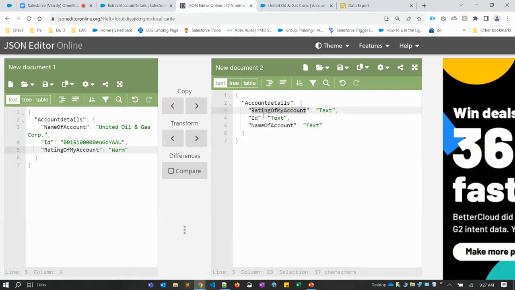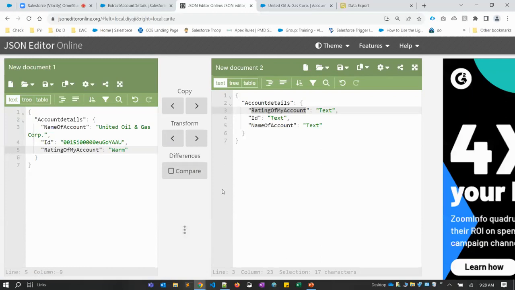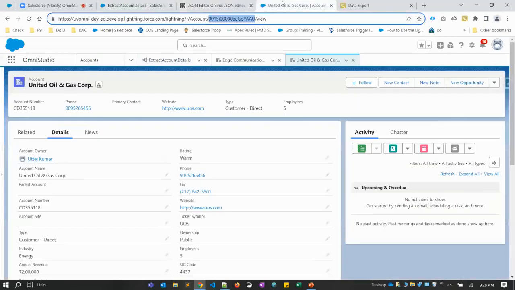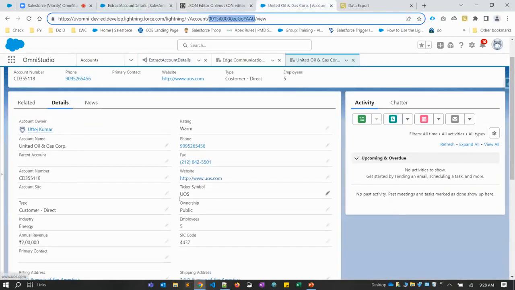OmniStudio will automatically adjust that, but performance wise, or in any scenarios, when you are working with any scenarios, it won't affect anything. Just ignore the sequence, there is no difference with that. So under account details, I'm getting these fields. Let's say I want to fetch few more fields. I want to fetch, let's try different data types.